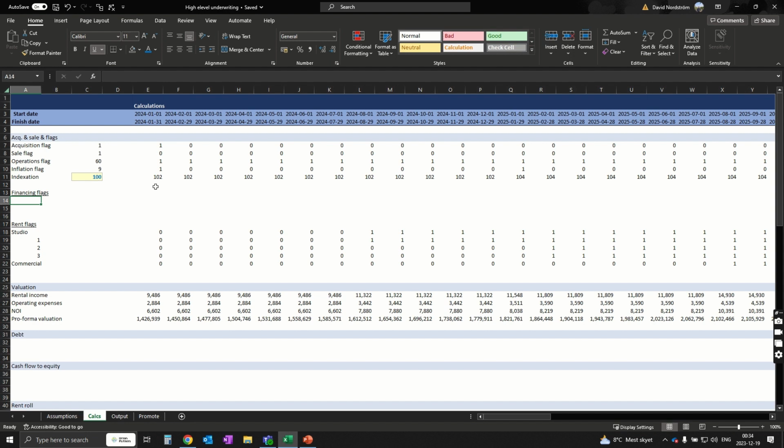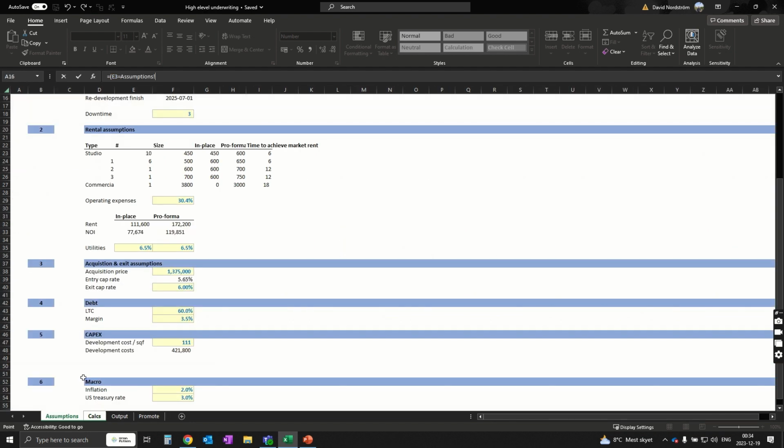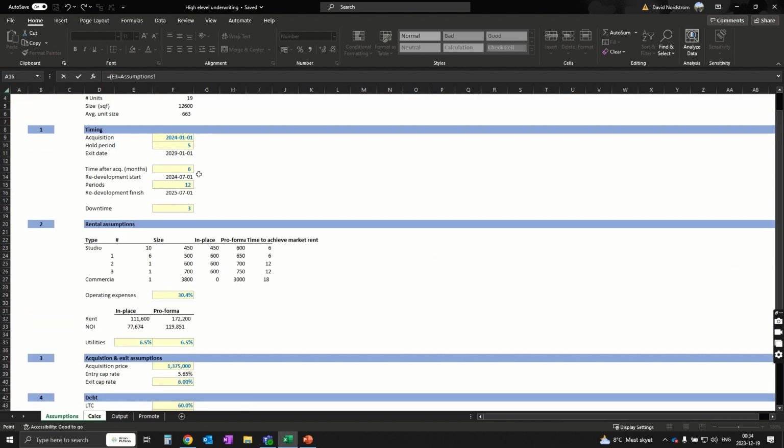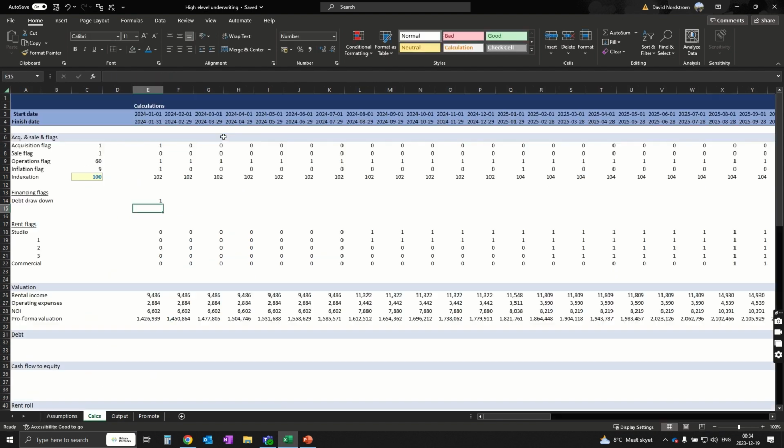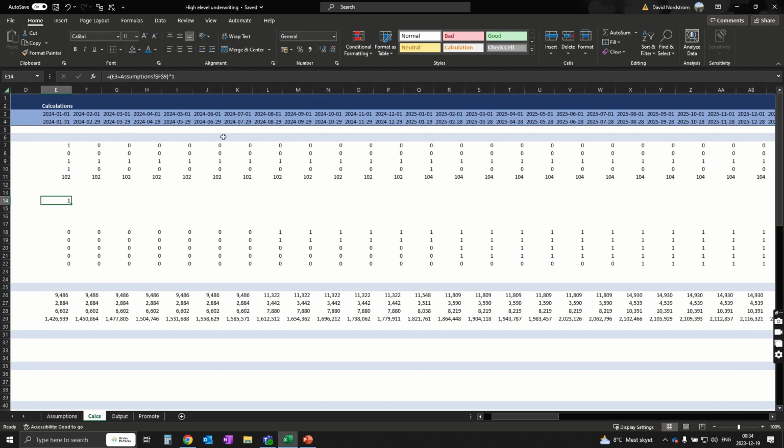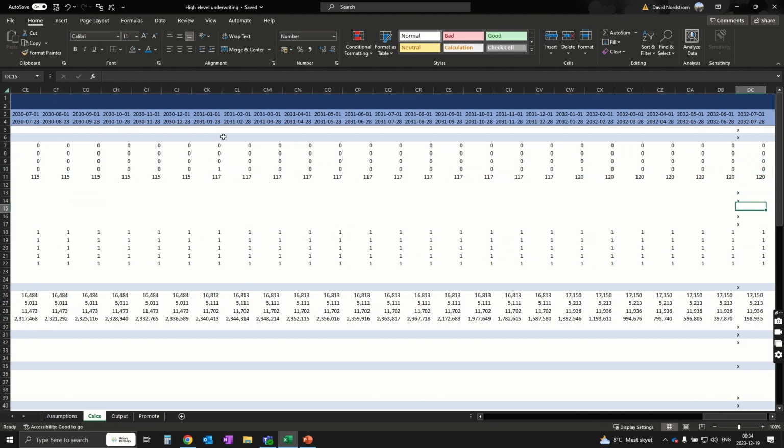Okay, so the financing flags will do debt drawdown. When is it drawn down? And here we'll draw it just down in one go, and this is just at acquisition. So this is equal to whatever when we acquire the property. But I like to do construction financing and stuff. We could do it for the redevelopment. Obviously we need to model the redevelopment also. This is one of the last things, but debt drawdown like so.